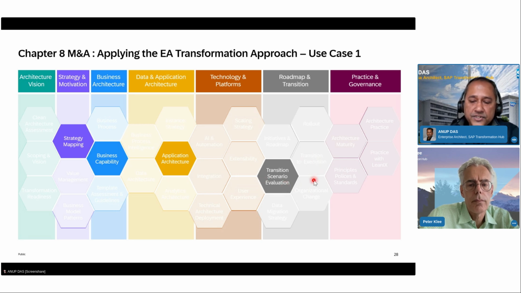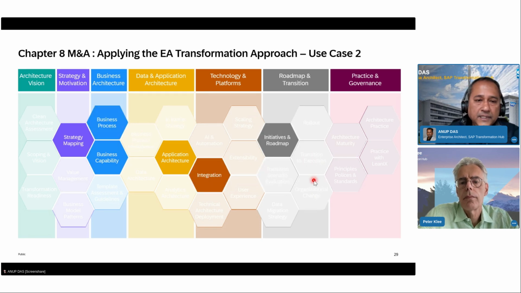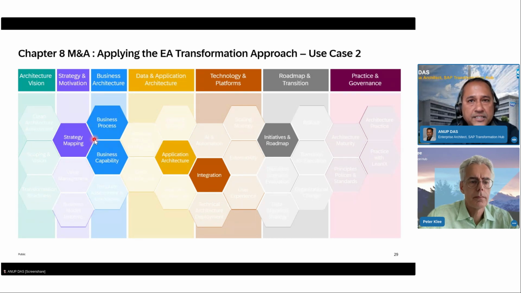That's where the transition scenario comes in. For use case 2, the acquisition use case, as you can see, the modules have changed, because here we also need to assess and understand the business process which is being impacted due to acquisition. Not only the capability which derives the target, but also the business process gives a clear segregation of how different they are in terms of execution of those capabilities. So that's why business process assessment also becomes important.